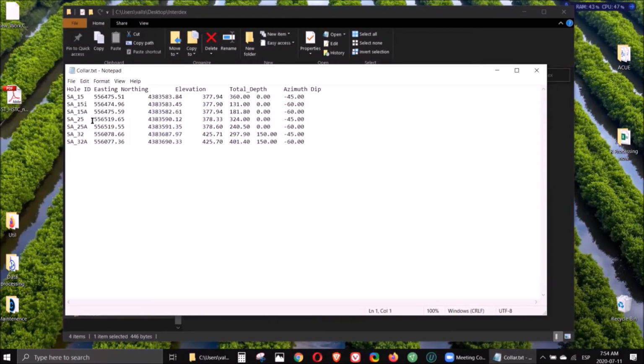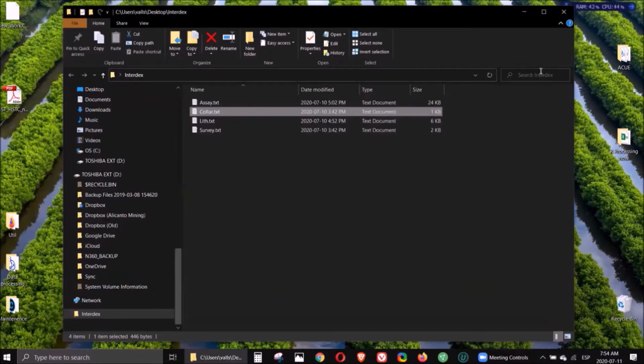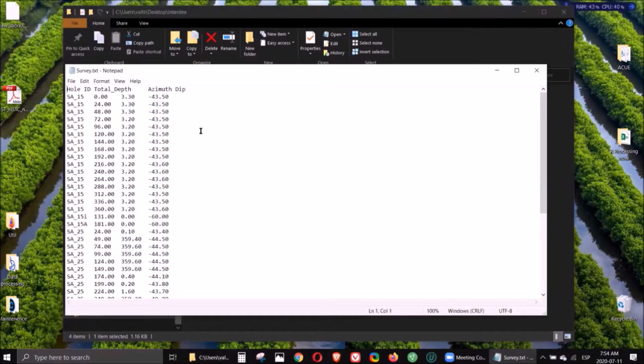Collars will have the hole, the east and the north, the elevation, the total depth, the azimuth, and the dip. And if the holes are inclined to the ground, you will have a sign of minus. Survey will have the hole ID, the total depth, the azimuth, and the dip. And it's very important that the names of the holes will be the same on each table. This is how Interdex is going to identify which is what.